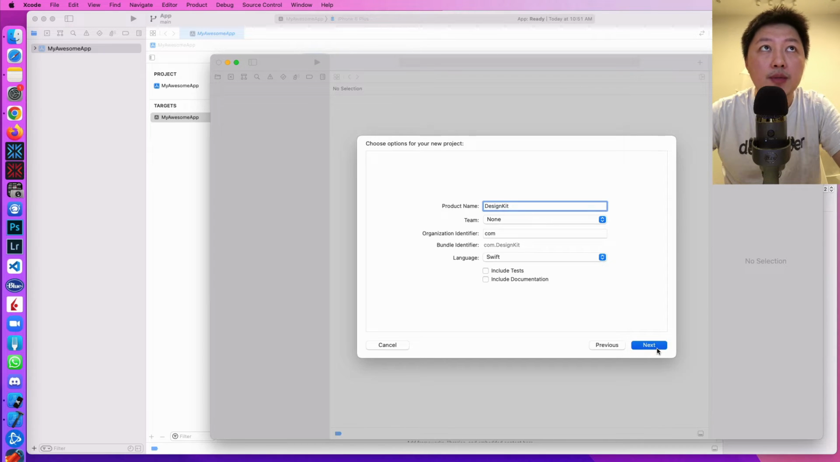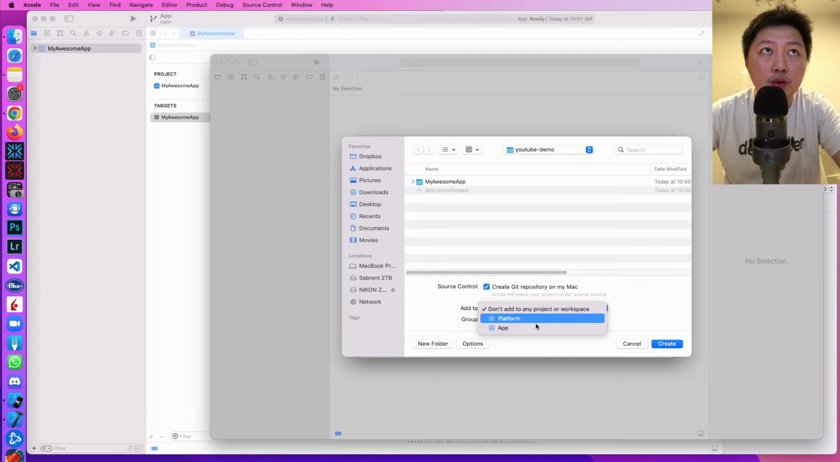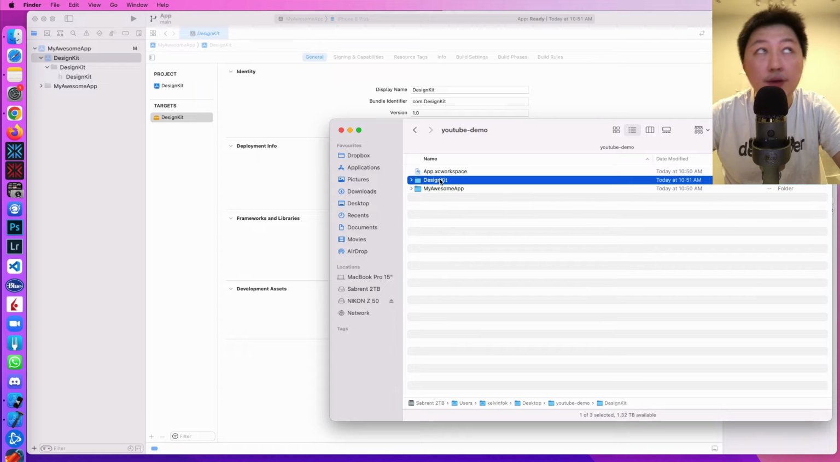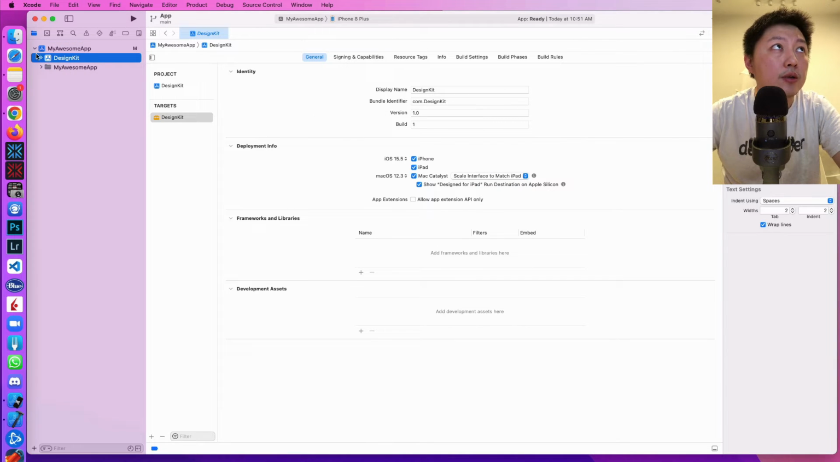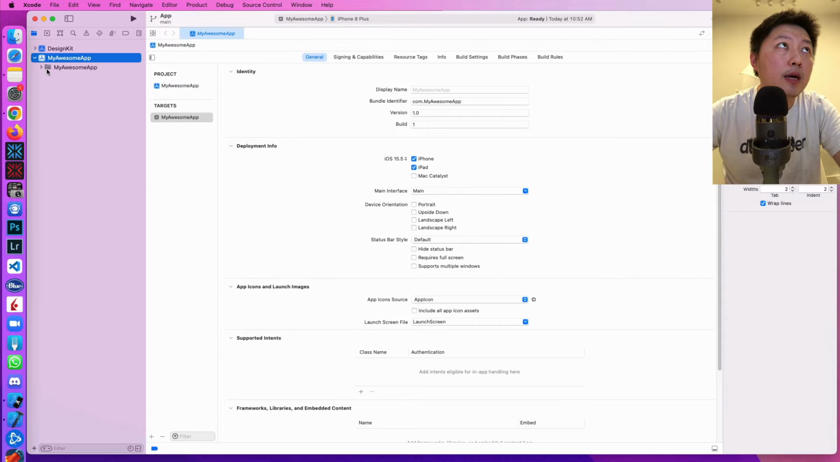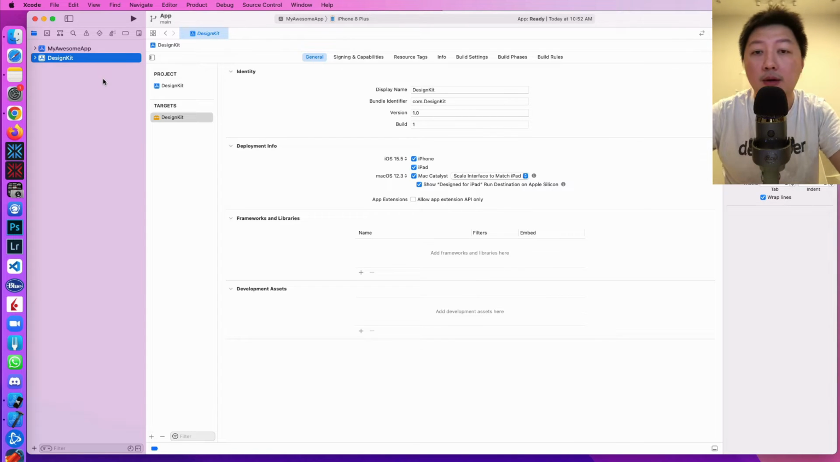So hit the next button, and then again let's go to App over here. And then for the group, I think we can just leave this alone, that's fine. So App, let's hit the Create button. So again, right now on the YouTube demo, notice that I have a design kit over here, but this is not in the right structure. So what I want to do is bring this down to the bottom, like that. And I don't want to have any reference to the design kit over here. So select this and just hit the delete button, okay? Remove reference. Now, maybe I can move this to the top. So you have your app over here. You have your other projects over here.